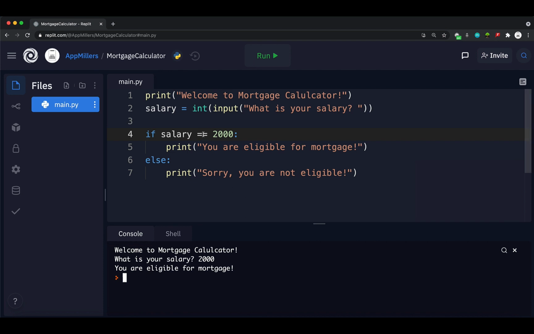But the ideal version of the code for our case can be like this. We are going to use the greater equal sign. As we said before, first we put the greater sign, then the equal sign. If I run our code and enter 2000 and hit enter, it says you are eligible for mortgage. So everything works the way that we want. Here we can use other operators as well. We can use the not equal operator, which is an exclamation mark and equal sign, or we can use the less equal operator like this. So we can use all operators that we have learned in our previous lecture.